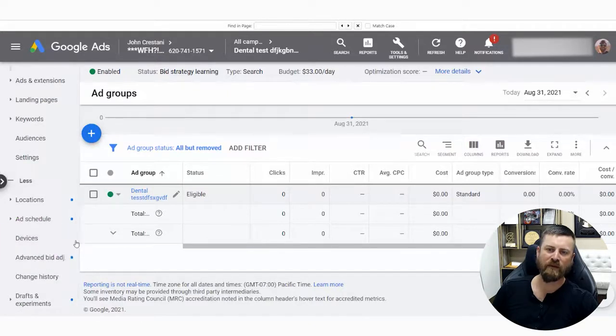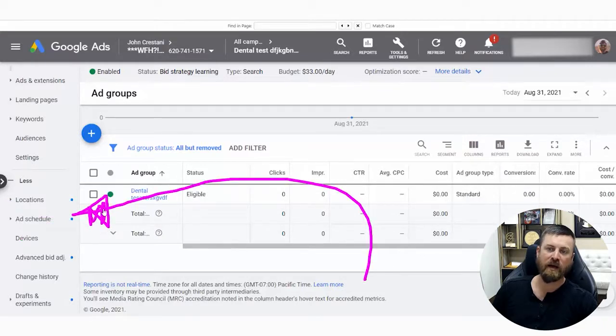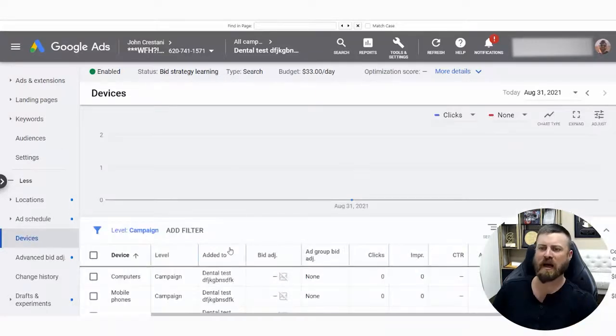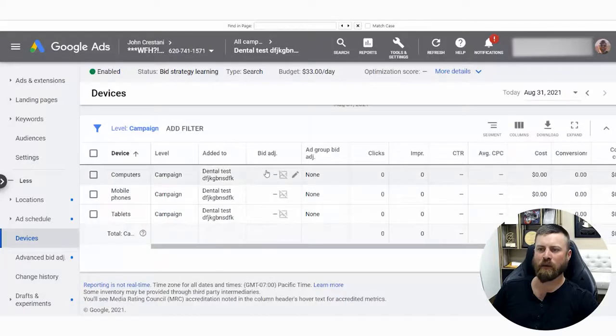Okay, we have some important things here. We have devices, and we also have ad schedule. These are really important if you're running a local business and you want to see results. Do you want people contacting you outside your business hours? Probably not.